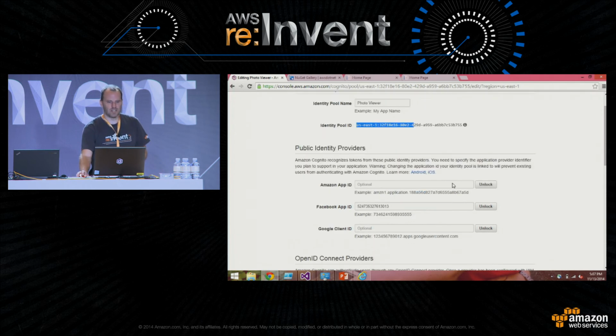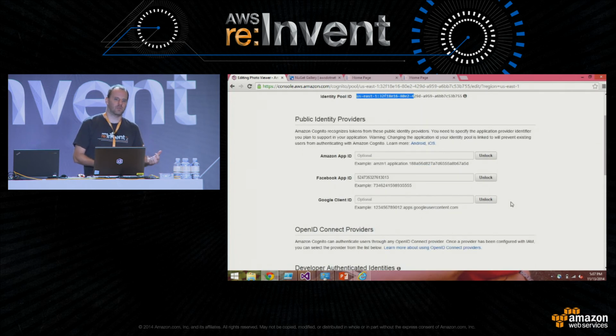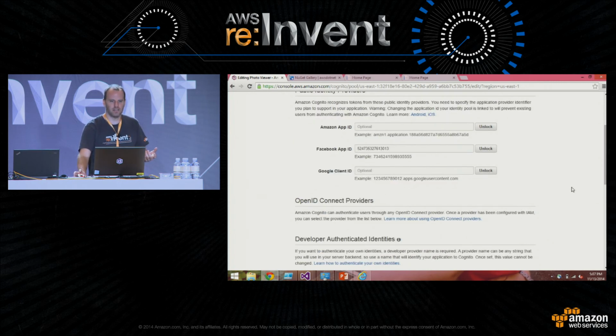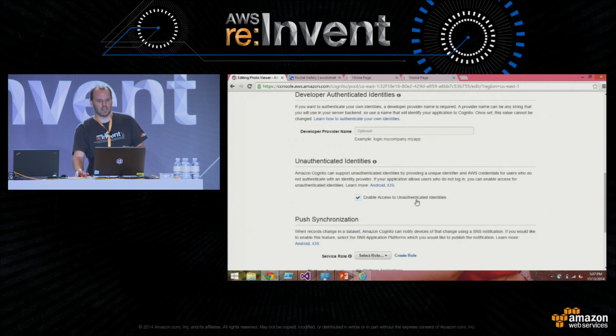And then after that, we specify what are the identity providers that we want to support. We support Amazon, Facebook, Google, also any OpenID compliant providers, as well as you can create your own developer authenticated identity providers. We're using Facebook for our application today. You can actually use any combination of providers that you want to use. And the last thing I want to show here is this checkbox to say I want to enable access to unauthenticated identities. And that's how we're able to get people to come into our application and see the images in S3 without actually logging on.